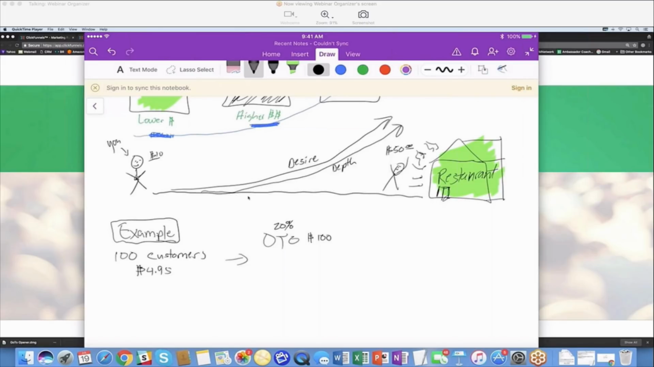So that would be 20 customers. And of course, if you've got 20 customers spending $100, then what you're looking at is about $2,000 in revenue. So if we total this up, we've got $4.95 times 100 people, which is $495. We're getting $2,495 from this.